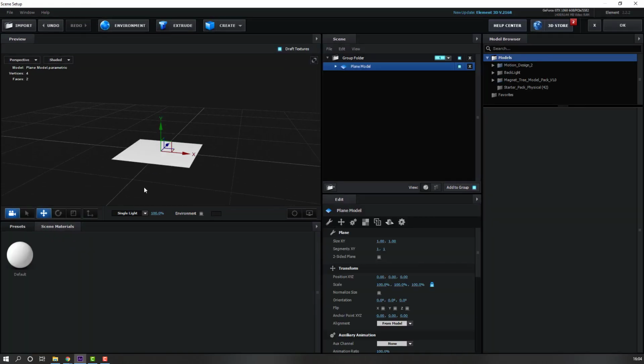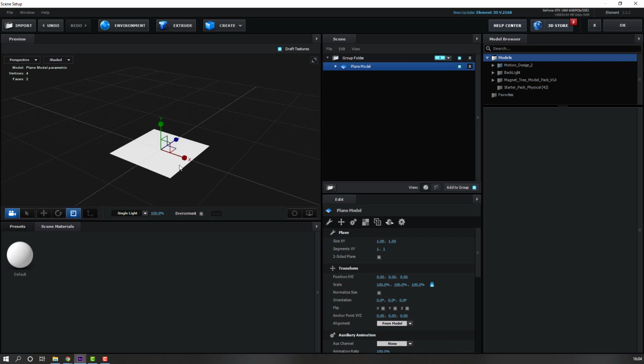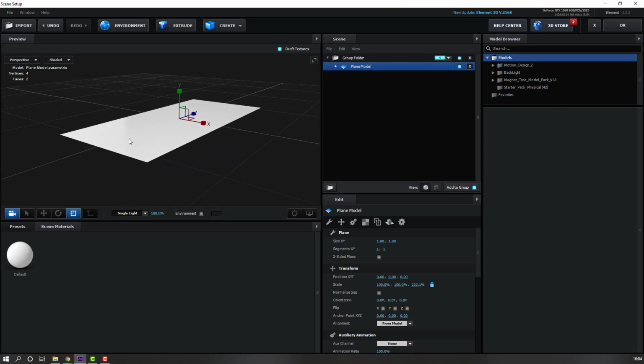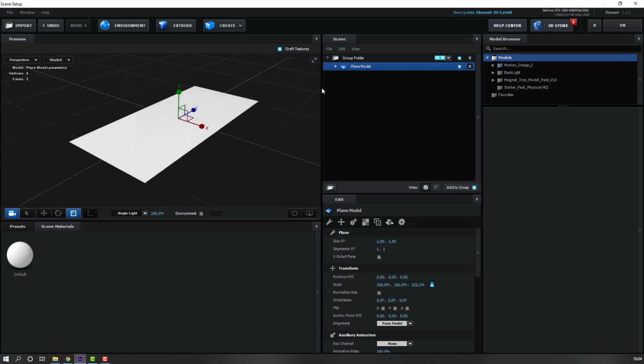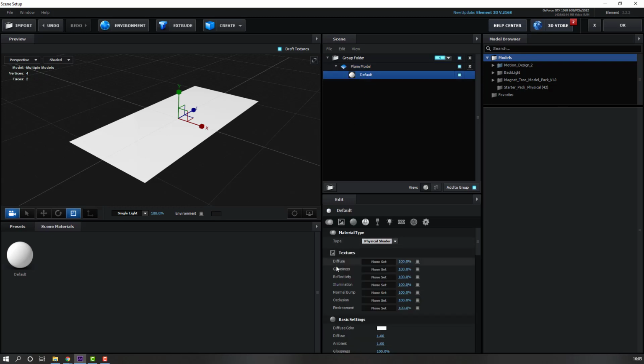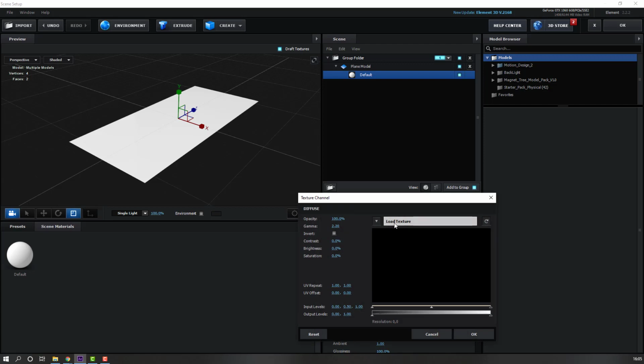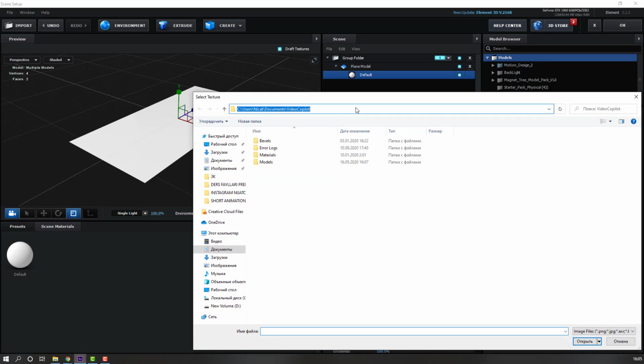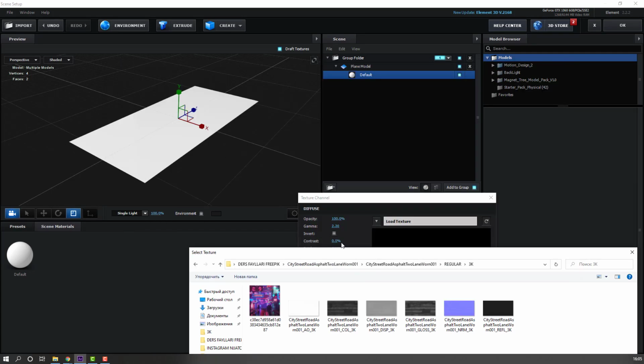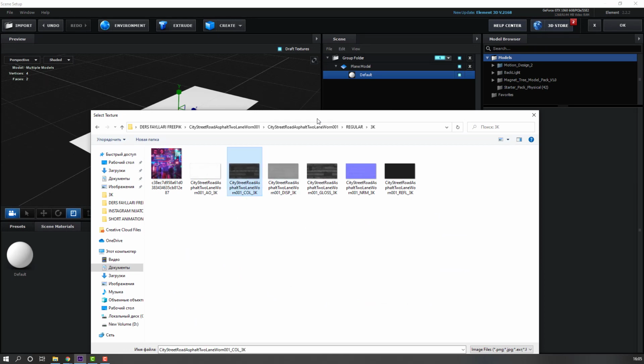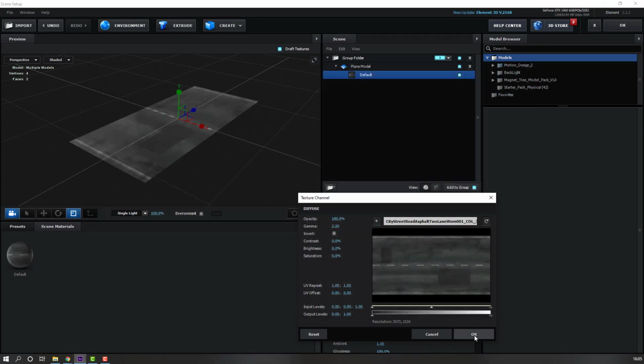Okay, change scale like this and open plane model, select default and diffuse. Let's add textures, load texture and select the first texture, import and click OK.